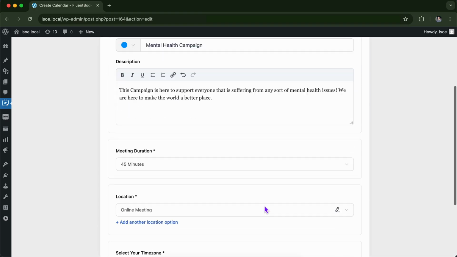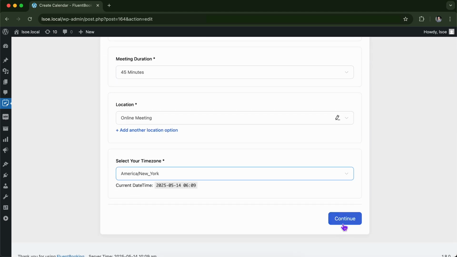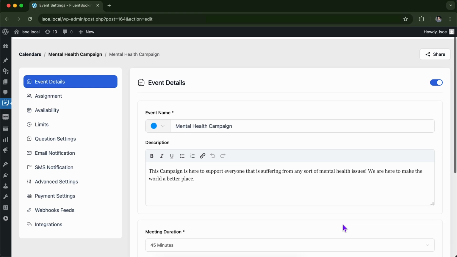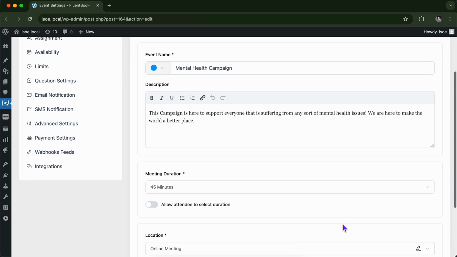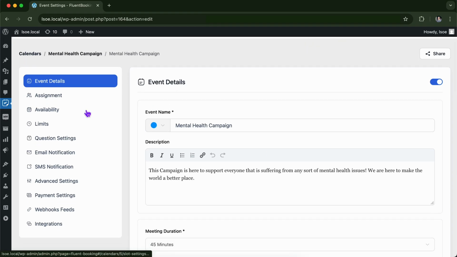All right, so this was all for the first stage of setting up the round robin booking type. So we're going to go ahead and press continue. And wow, as you can see, we have a more detailed section for everything. Now we have event details, assignment, and availability. We are going to check it out one by one, slowly.